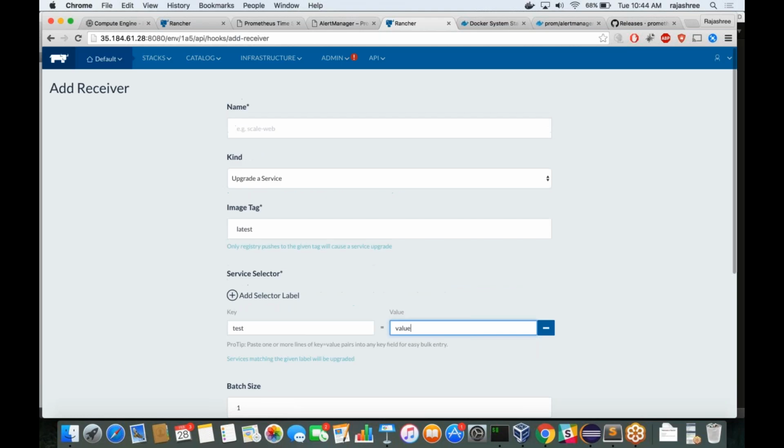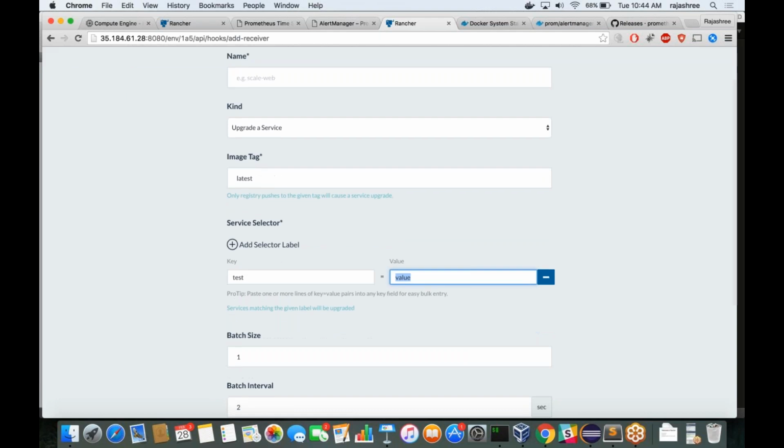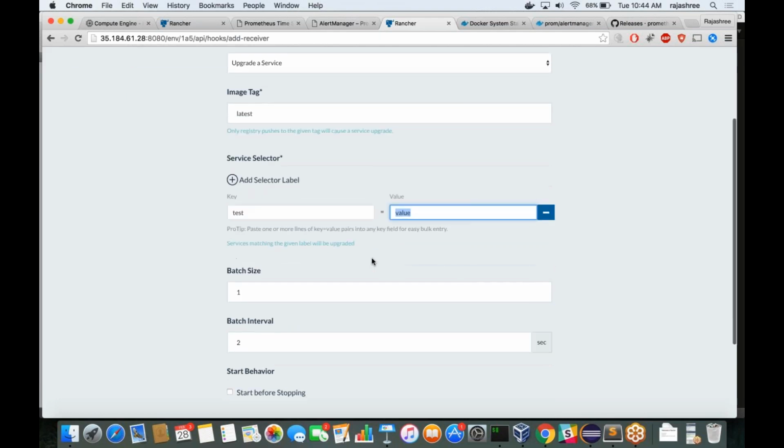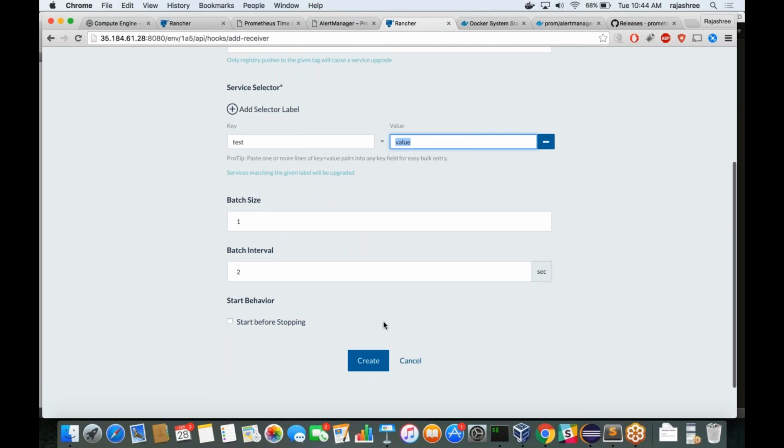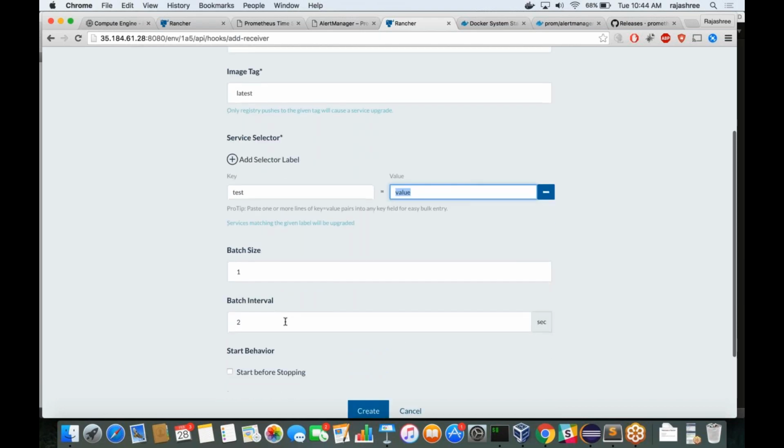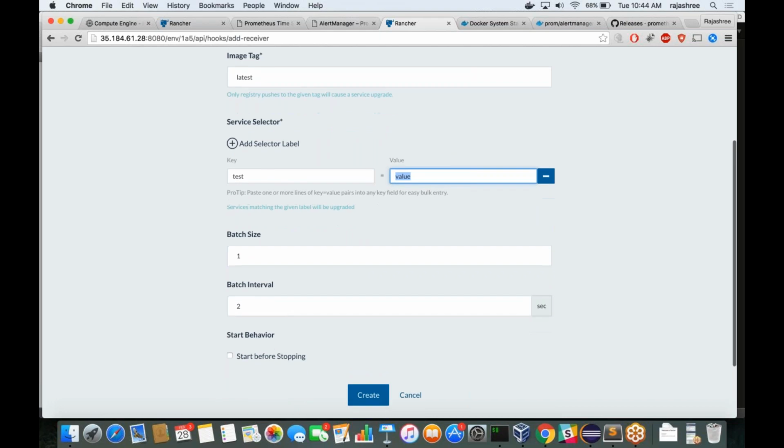Now, you can have multiple services that need to be upgraded when a particular tag is pushed. So you can select all those services by providing them this label. This can be any label you want. It's just necessary to group all those services together. And these are the options that you would usually provide while upgrading the service through the Rancher UI.